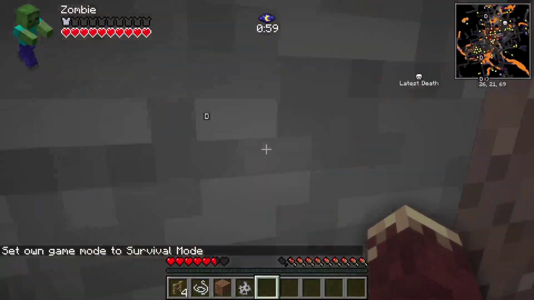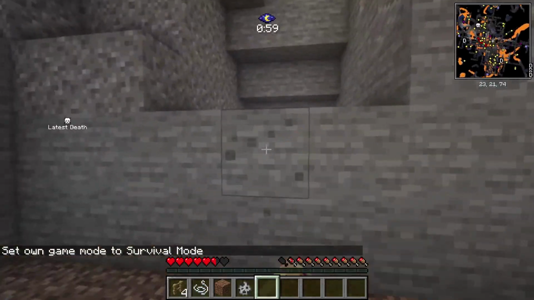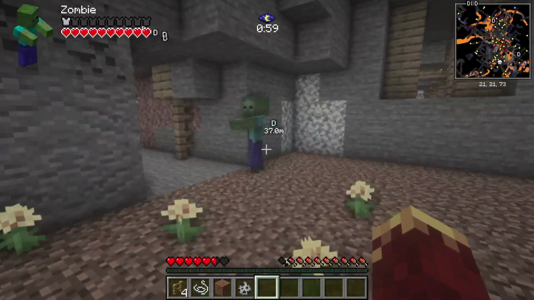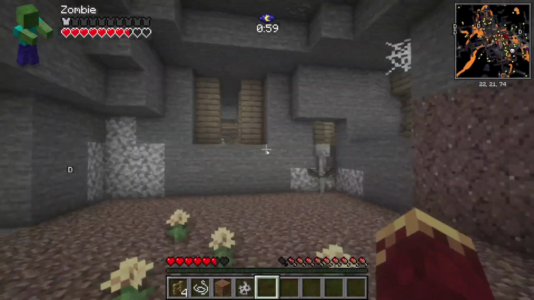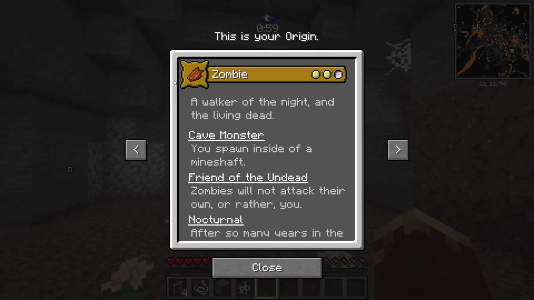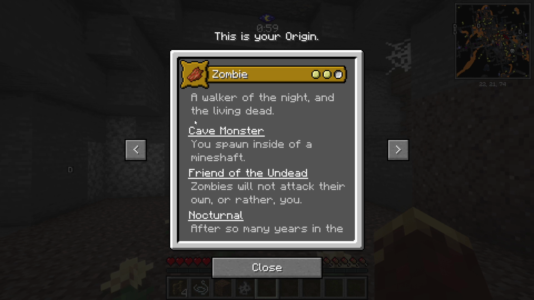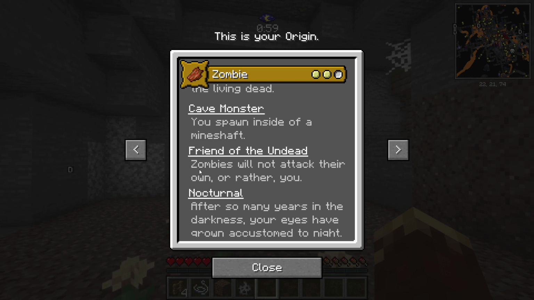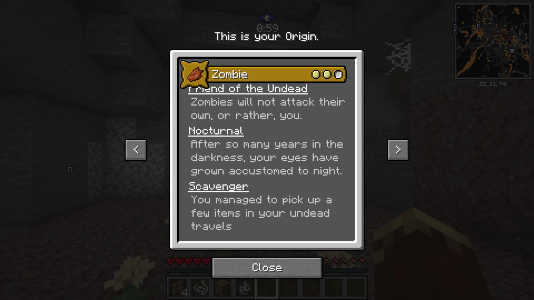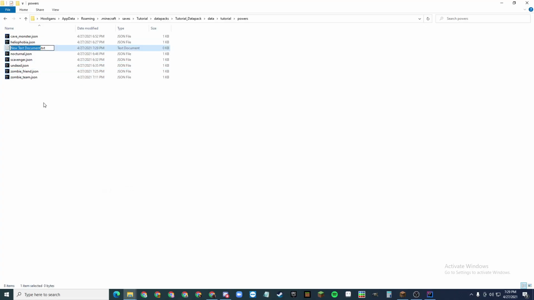So with that, I believe we have successfully completed our data pack, our origin here. If you look at it, we've got our zombie, impact medium, rotten flesh, walker of the night, and the living dead. You spawn inside of a mine shaft. Zombies will not attack their own, and actually I will change that. Another thing we're going to do, and I know I keep saying maybe this is going to be the end, but this one is, I might add another after it. I'm not entirely sure, but this one is going to be rotten skin.json.